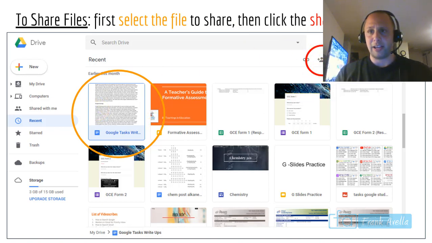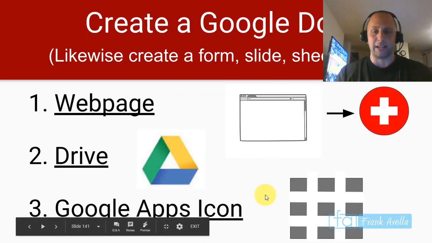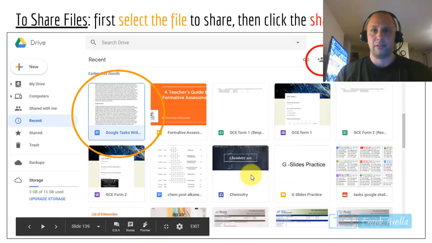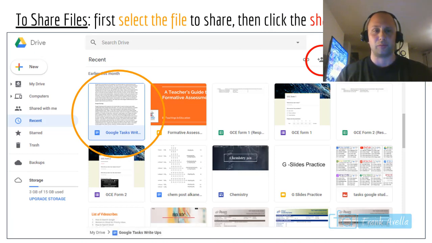And this thing right here is, here you go, the Google Apps icon. So you can always find this right here, and this will help you get to whatever Google app you want. So you can click this as well. So that's the Google Apps icon.